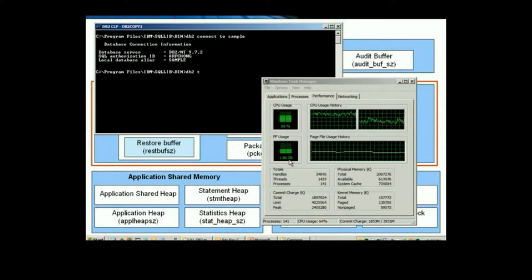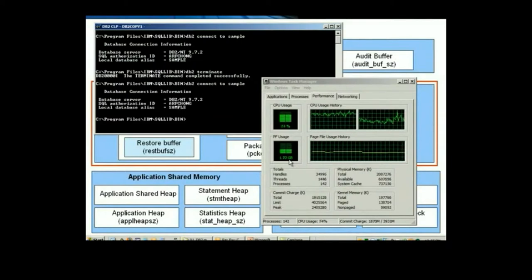If I disconnect by using the DB2 terminate command, we see now we go down to 1.76 gig. So let's go back and connect again. And then let's take a look at the buffer pools in this database.